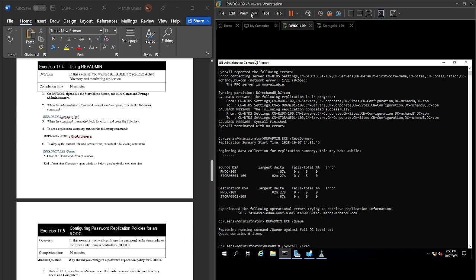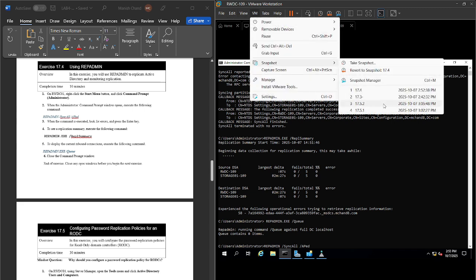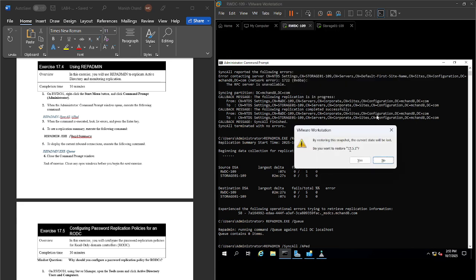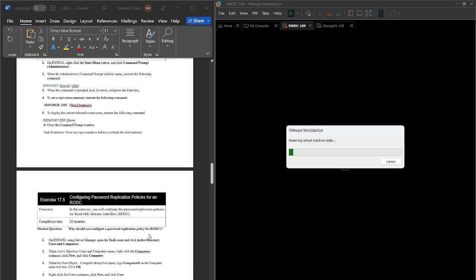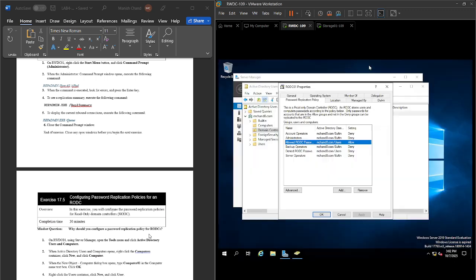And for the final part, exercise 17.5, I will be configuring the password replication policies for the read-only domain controller, RODC.